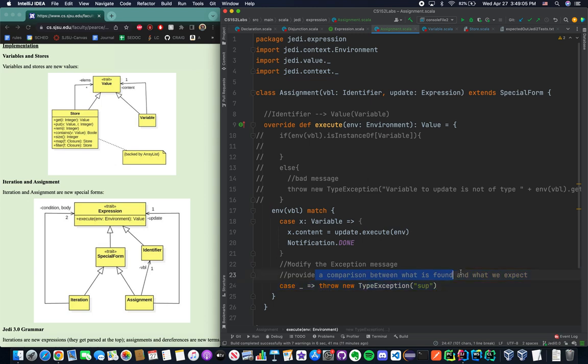So what do I mean by this? So when we do the lookup, which is environment variable in our table, that is what we find in the VBL. But what we want is variable. And this is the type that we're looking for. When we do the lookup, this is the type that we get.